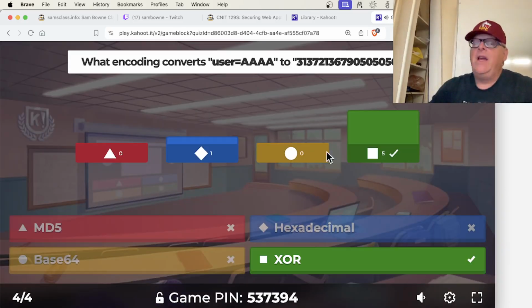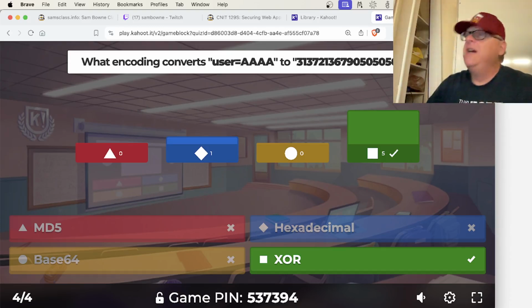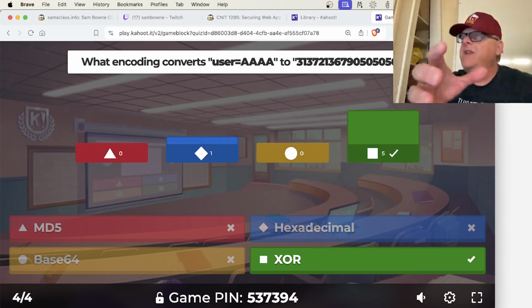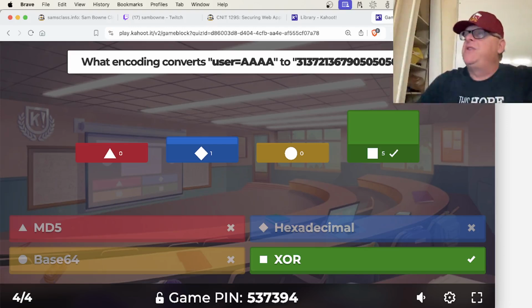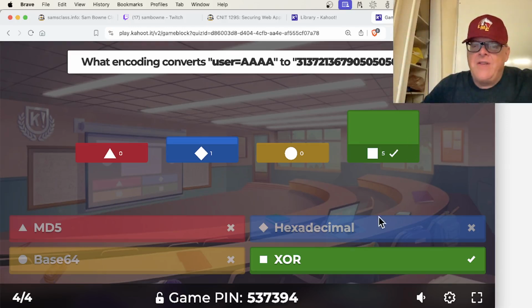That's XOR, and you can tell because the AAAA turned into 05050505, and that means it's a simple translation. Each character turns into the same other character, but it's not the right character. Instead of being 41, it's 05. That's what XOR does. It takes every character, turns it into a byte, and then flips some of the bits. So that's XOR.